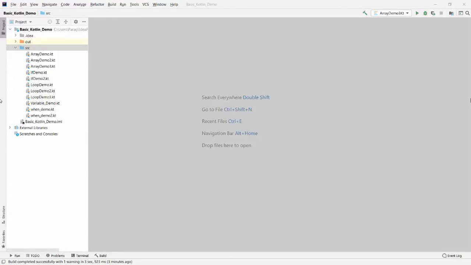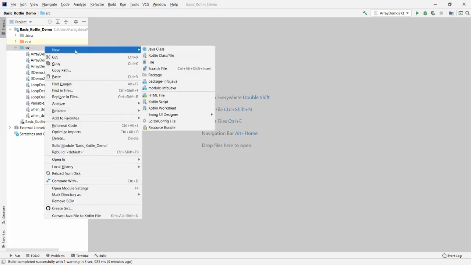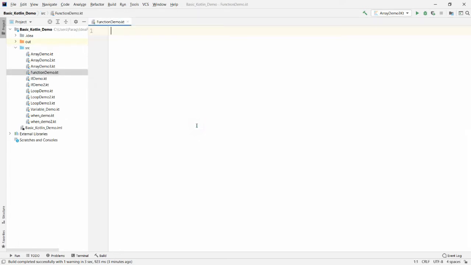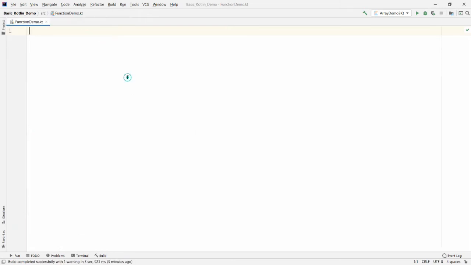Today we will discuss functions in Kotlin. So let me first create the file. I'm just right clicking on the src folder. Here you can click on New Kotlin class file. Here you can give the name of your file, for example FunctionDemo, and then double click on the file. Then your FunctionDemo.kt file will be created. Then you can simply minimize over here.